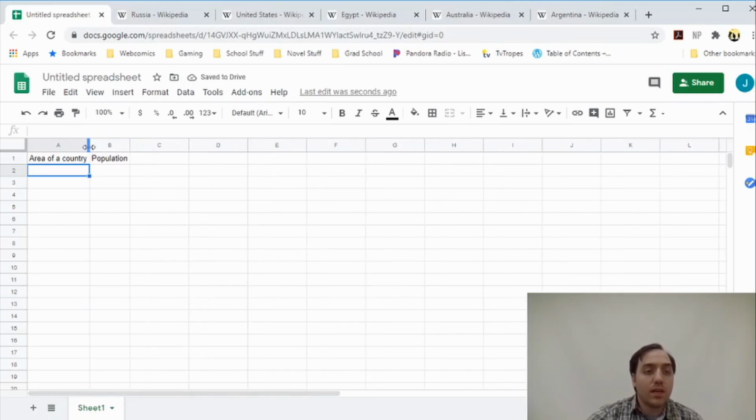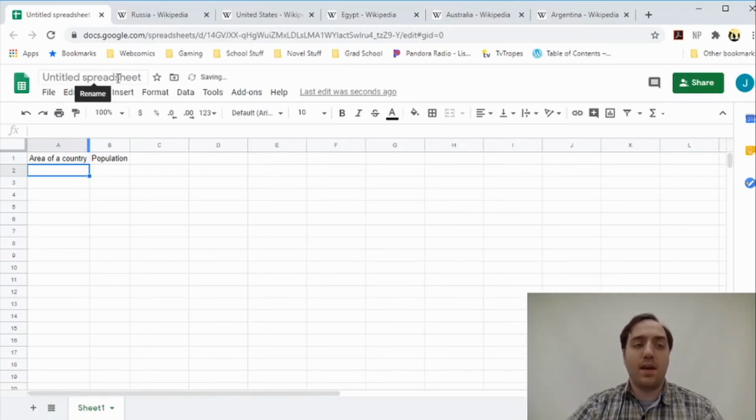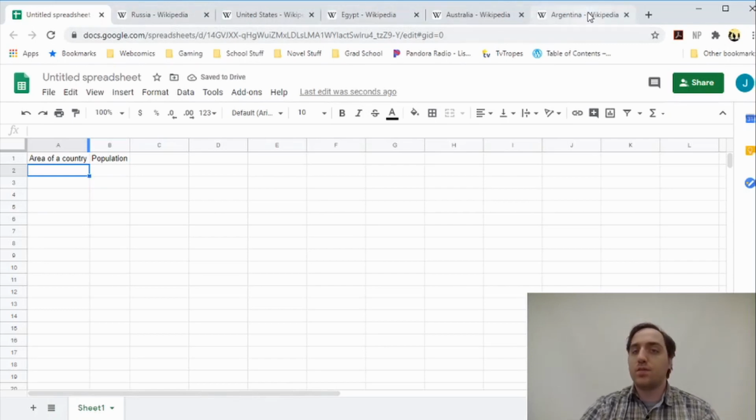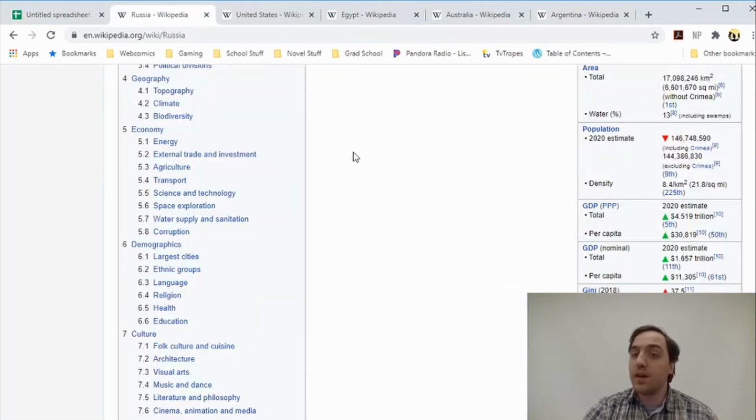So if I double click here, like I did, it'll expand that out. So I have 5 countries right here. I picked the first 5 that came to mind: Russia, United States, Egypt, Australia, and then Argentina. So I go to the Wikipedia page, and it says that the area is 17,098,246 kilometers squared, or 6.6 million square miles.